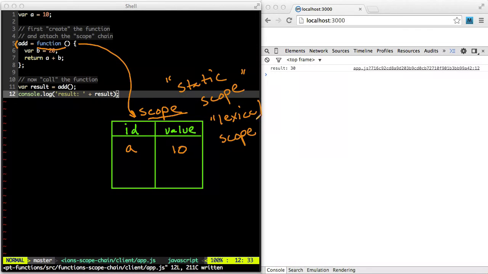And the reason for that is the scope chain or the scope objects are defined in the order in which the code is written. And so because we create the function here and the variable A was defined up here, the scope that gets attached to the function is the scope that's up here. And it doesn't change as we call the function.